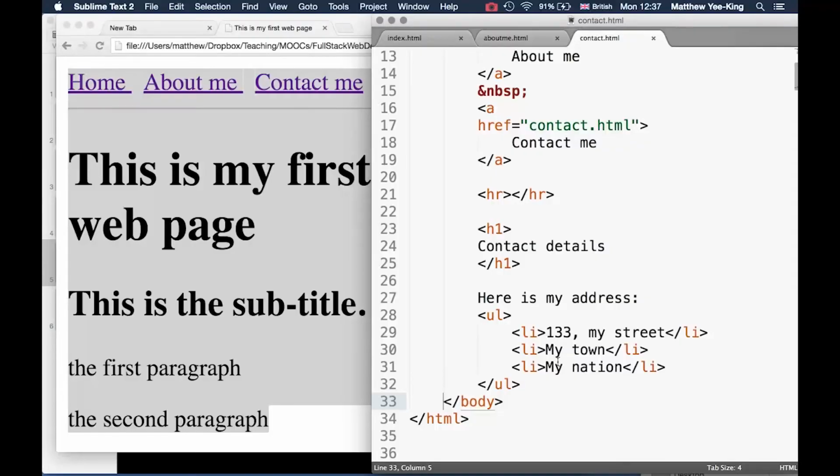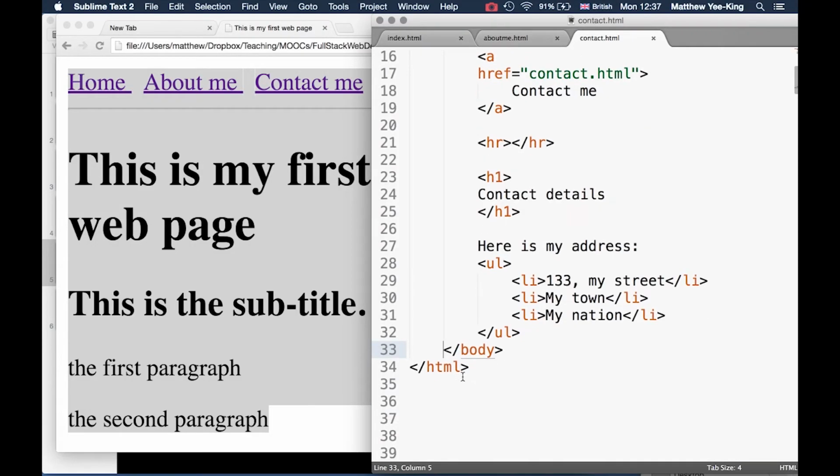Okay. Now, you'll notice that before we added all that stuff, the web browser was still able to display our pages just fine. And the thing is, web browsers are actually very robust. They're very good at dealing with badly written HTML. I just wanted to show you one more example of badly written HTML before the end of the lesson. So let's go to that list and imagine that we did something like this.